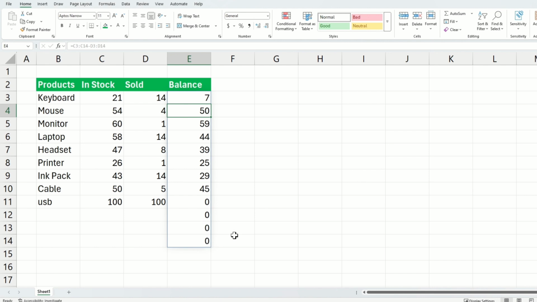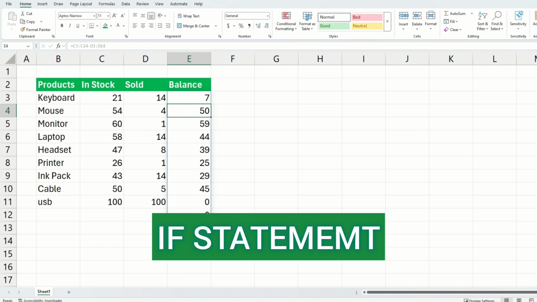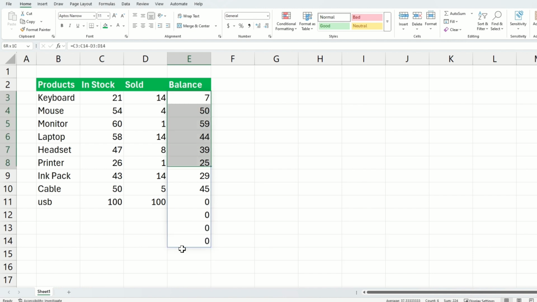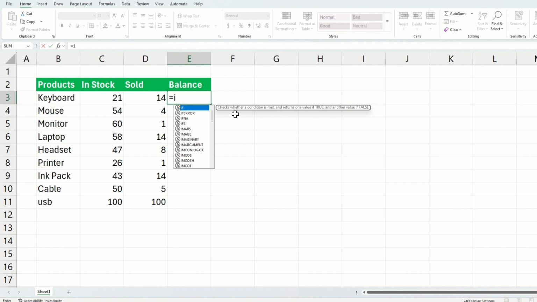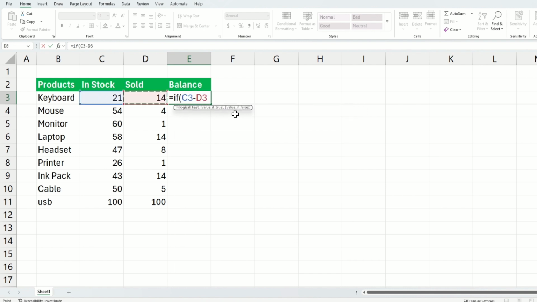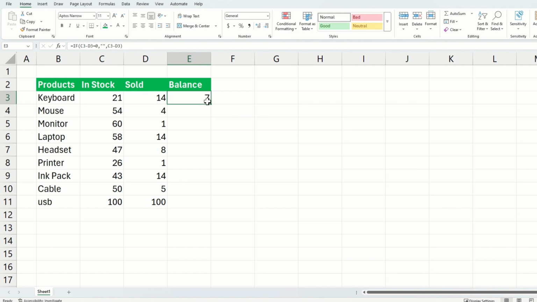To fix this, you can think of using the IF statement. So here, let me delete this formula and simply write the IF statement and put the condition. My condition would be: if the in-stock quantity minus the sold quantity equals 0, then put blank, else just put the result of that calculation. Close the parenthesis and hit enter. Now just drag this formula all the way down to the bottom area and include a few more rows as buffer.